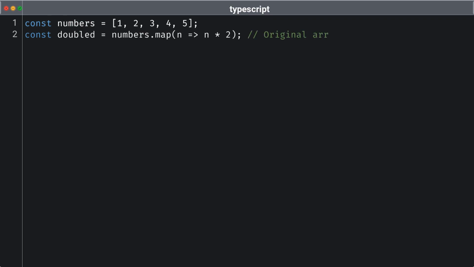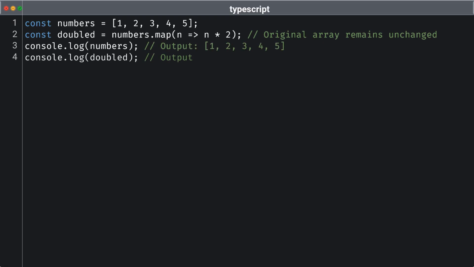By using the const keyword, we declare a variable named numbers, which holds an array of integers from 1 to 5. It's crucial to notice that since this variable is declared with const, its reference cannot be changed, enforcing immutability and protecting it from accidental modifications.